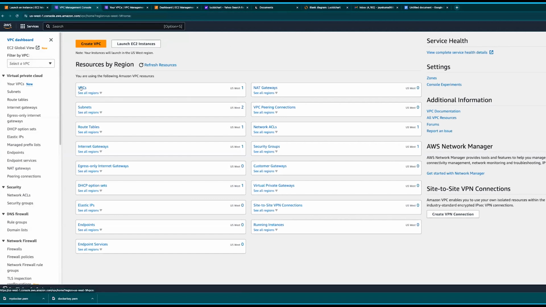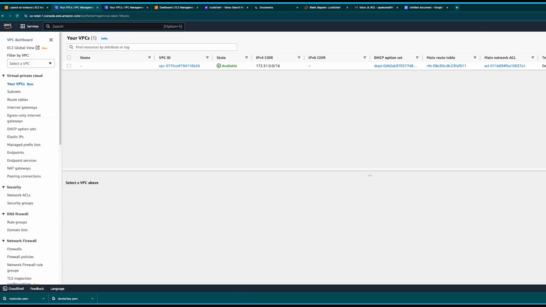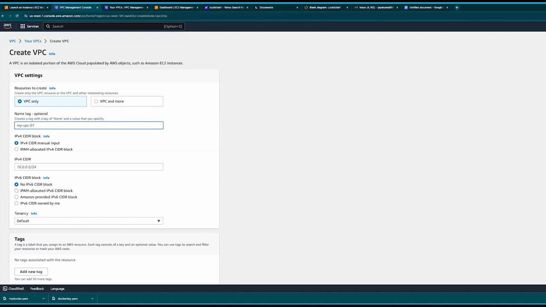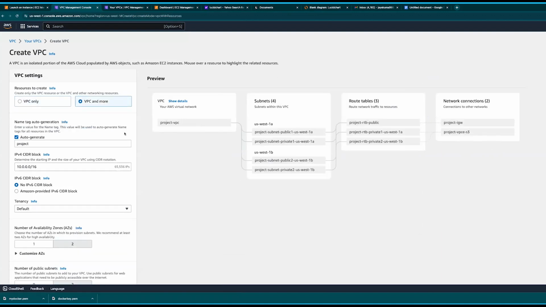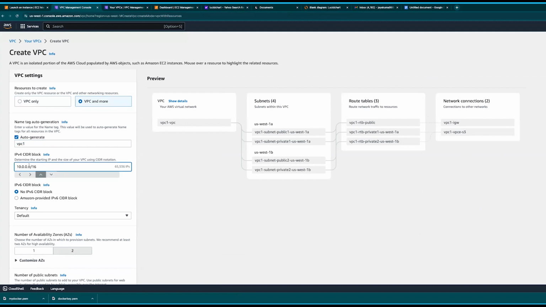And over here on VPC, I'm just going to click on create VPC on the top right. Over here, I'll go to VPC and more so that I can create all the different components. I'll simply call this VPC 1. And I'll leave the CIDR block of 10.0.0.0/16, or I can just decide to simply make use of a /24.